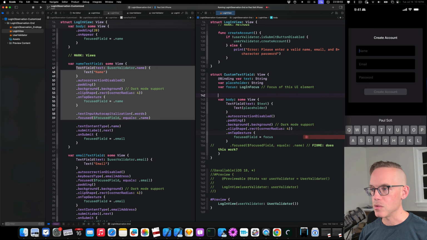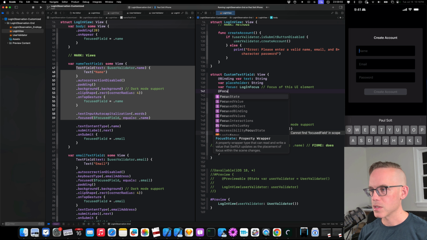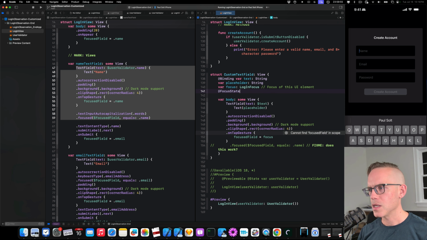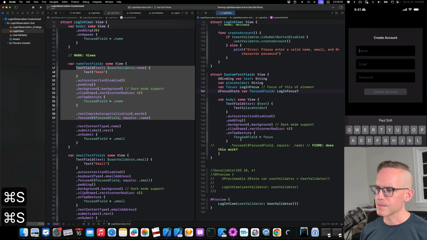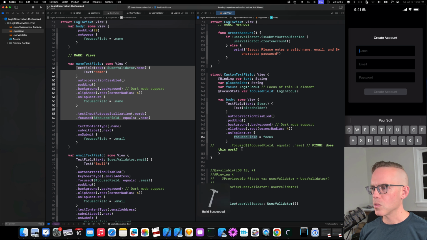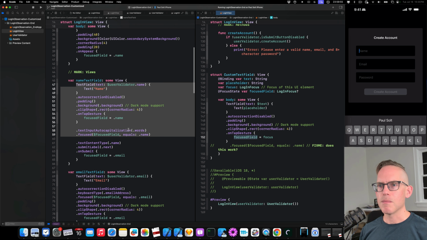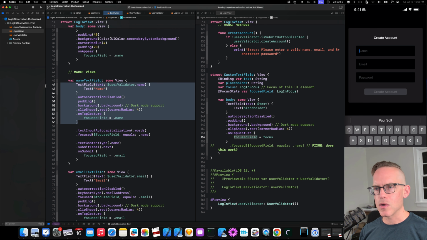And then our focused field is going to be the focus that we pass in. Oh, no, I lied. We do need this here. So then we're going to have focused state. This can be a var focused field. And this is a login focus, question mark, because it's optional. Okay, so once we have that, we can come back up top and then all of this.